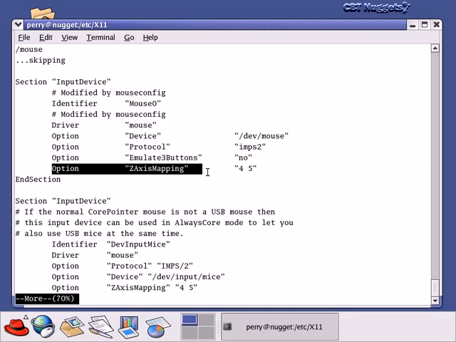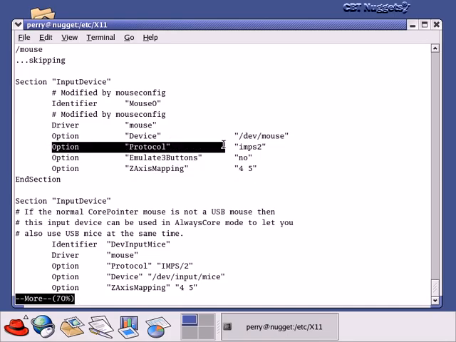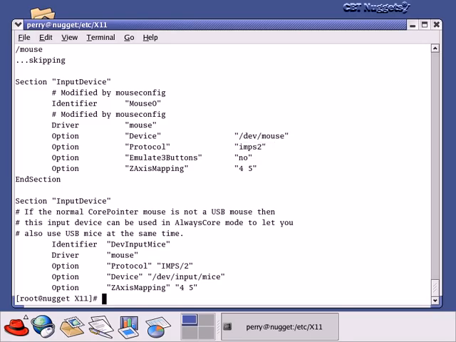One of those things is that this ZAxisMapping has to be set to 4 5. Usually this is done correctly for 3-button mice. The thing that's not done correctly, that also has to be done for scroll wheels, is that the protocol here has to be set to IMPS2. So maybe the protocol is set to PS2 or something else. If you have a scroll wheel on this mouse, you need to set this to IMPS2 so that it works correctly. So that's just a little sidebar I wanted to show you, exactly how to do this for a scroll wheel, since the mouse config utility doesn't take care of that if you pick the generic mouse.